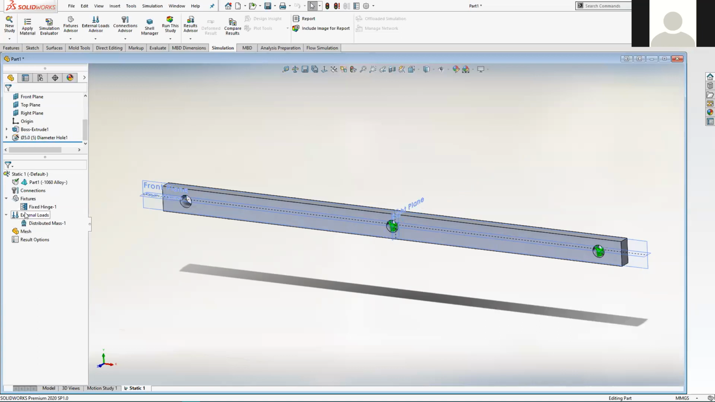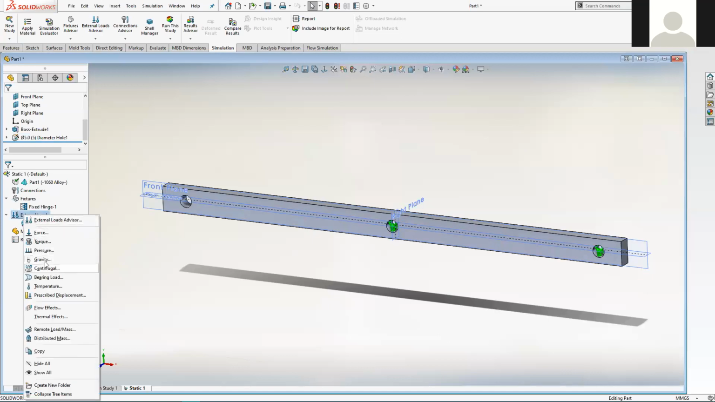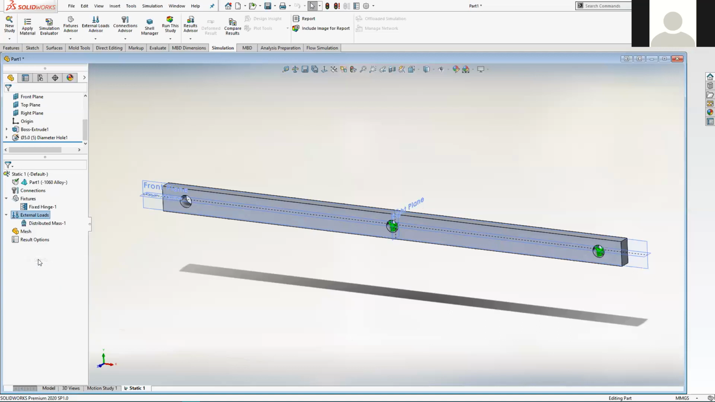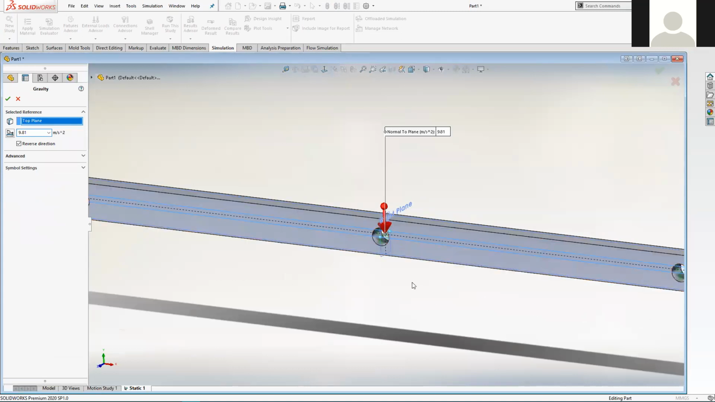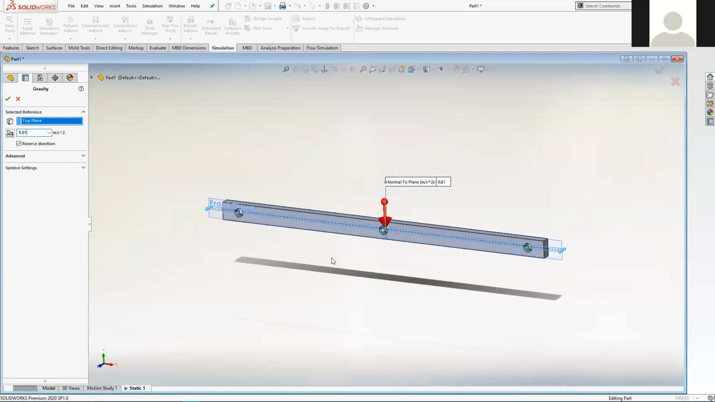So this is a second entry in the external loads setup icon here. We're going to have to right click again. Gravity is there. And all we have to do is give it a magnitude, which it defaults to Earth's gravity anyway. And then in general, it defaults to using the top plane as its plane of reference. And you get a nice big red arrow indicating the direction that gravity's acting in. So that's all fine for us.